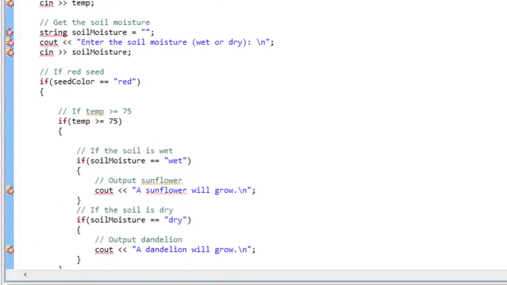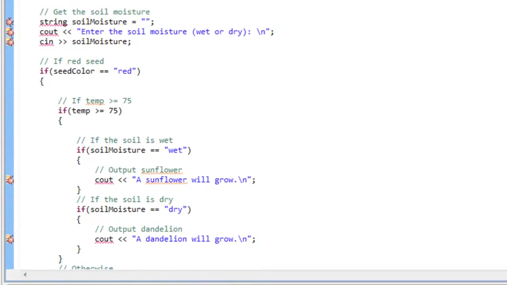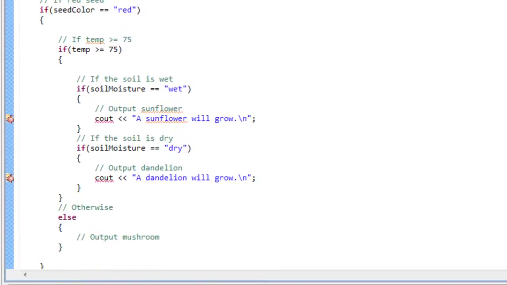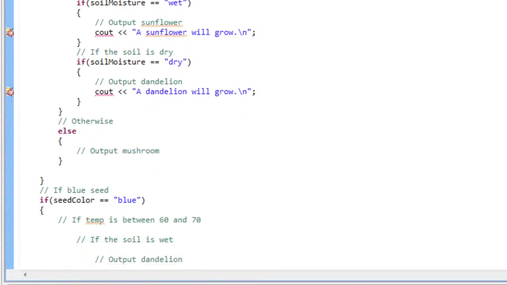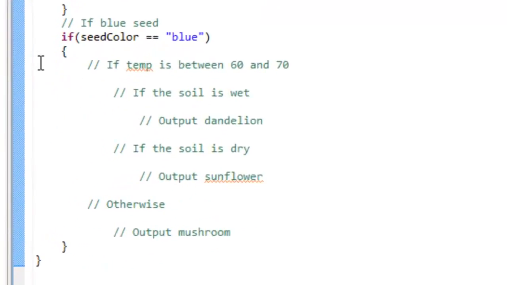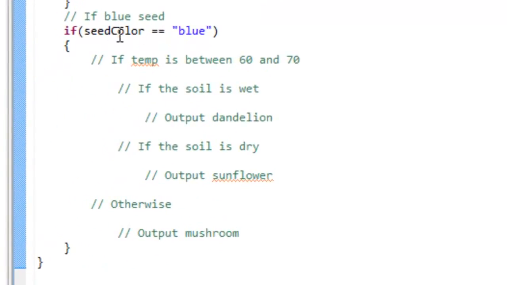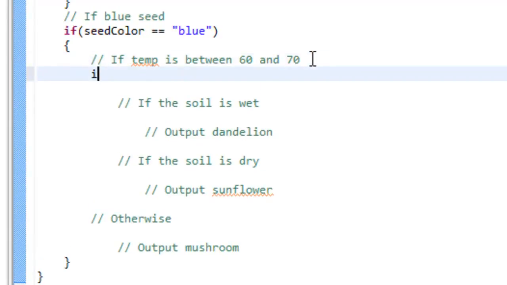Alright, so now that we have all of our code in here for the red seed, let's go and do the same thing or something similar for our blue seed. So we'll come down here, and we already have this first test to see if seed color is blue, and now we need to just come in and write some if statements.